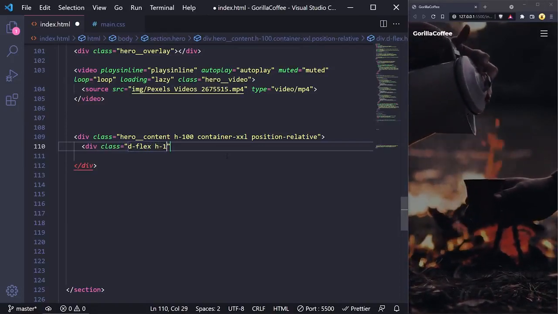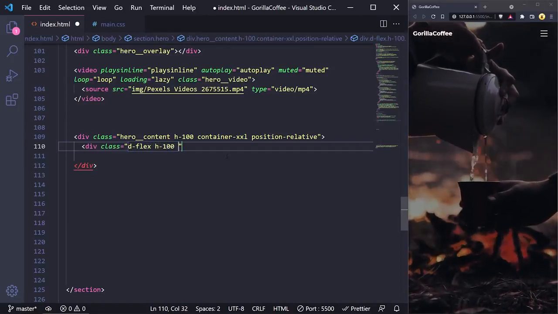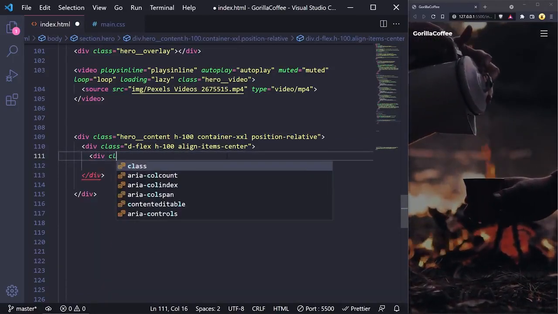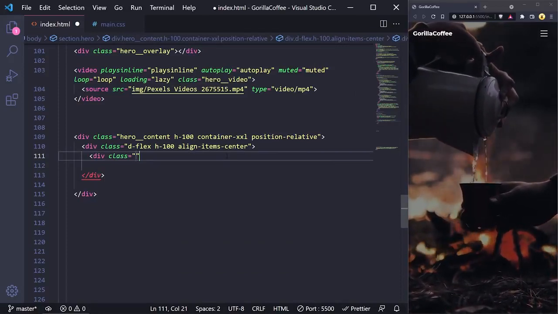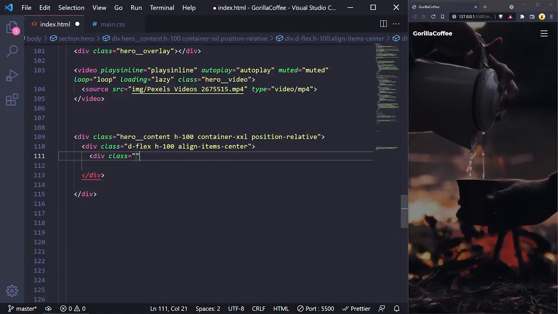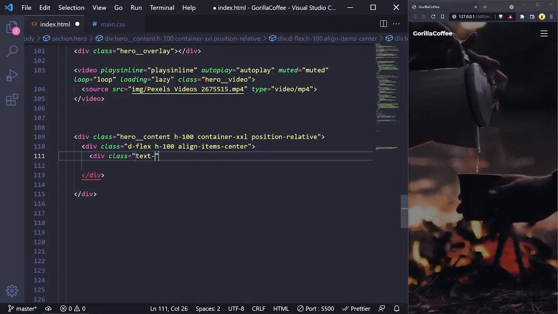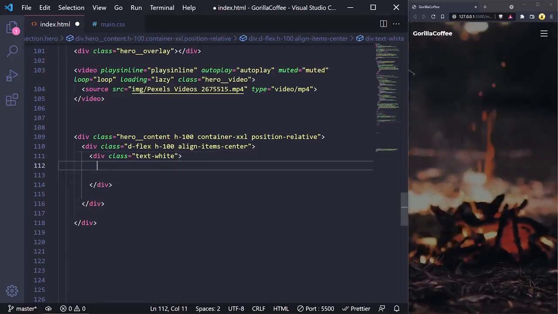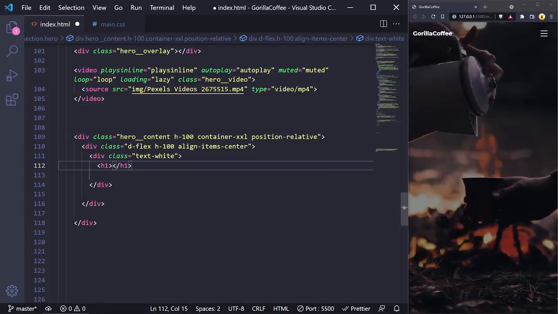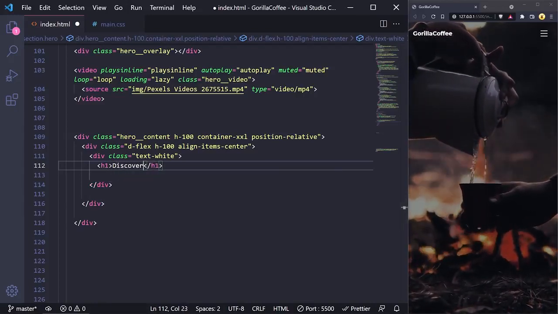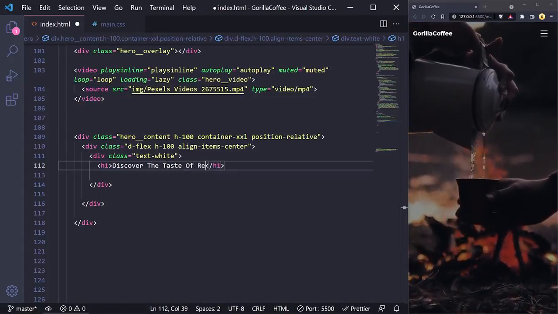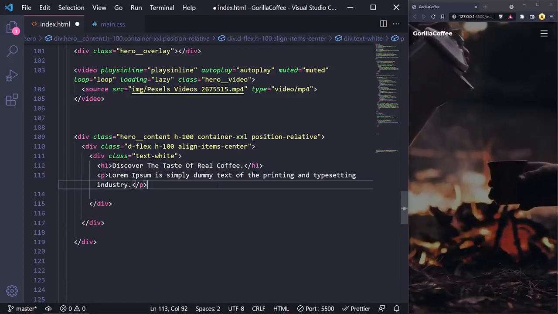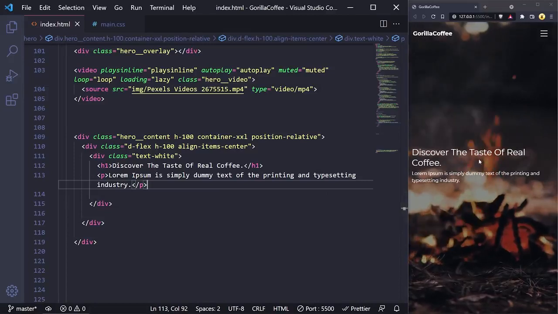So we can do h100 again, and now I can use the align item center, open, close, and then inside here, we can create another div which is going to hold everything and is going to be aligned in the middle of the screen. So for this, I could do text white, like so. Close it, and inside here is where I'm going to add the title. So for example, we can have h1, and this is going to be discover the taste of real coffee. Then we can have a little paragraph. Just going to paste some Lorem Ipsum text for this, and as you can see, this is already looking good.